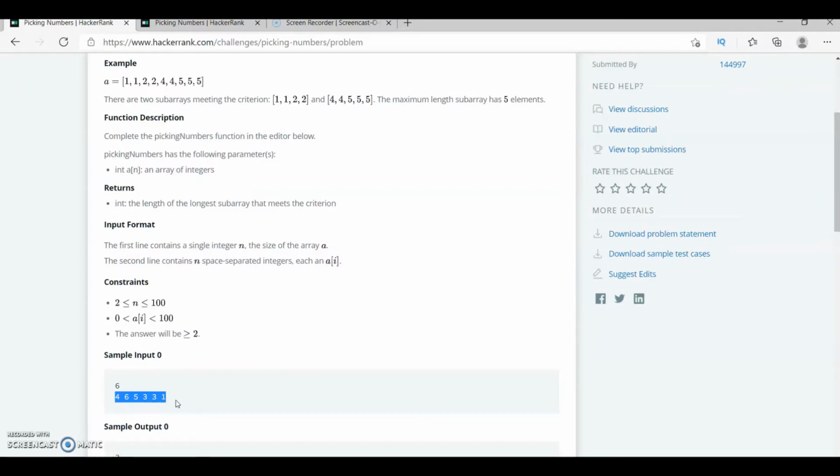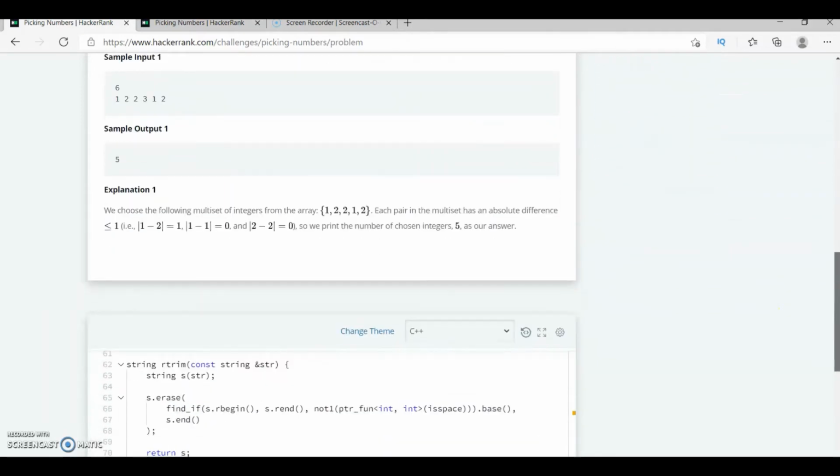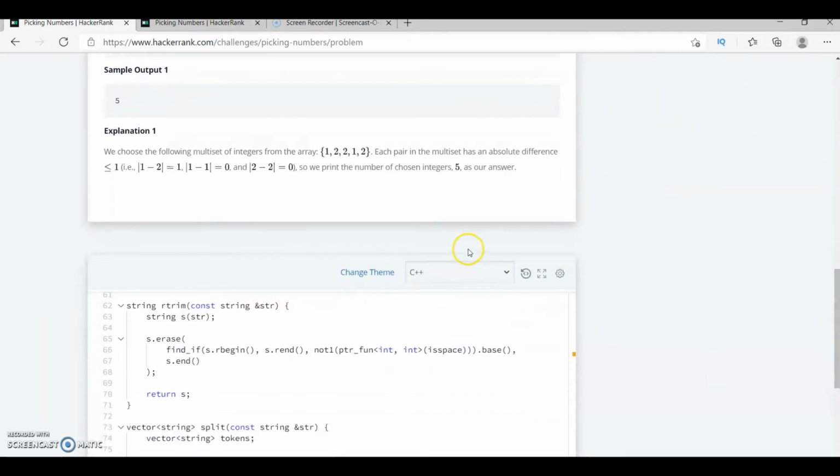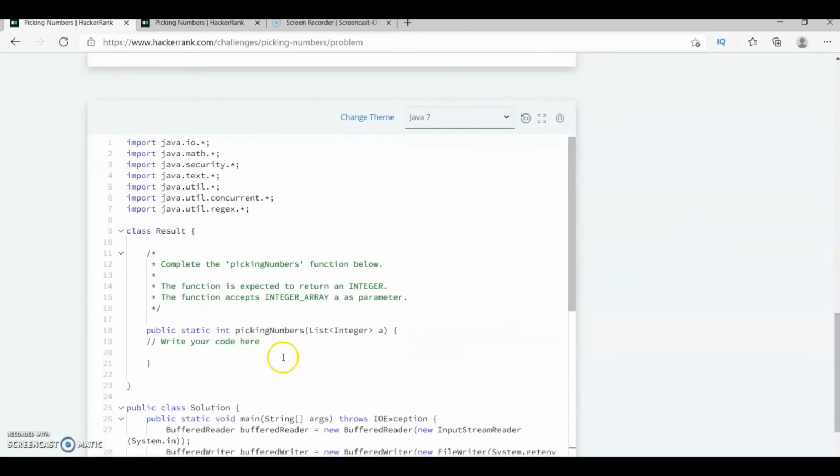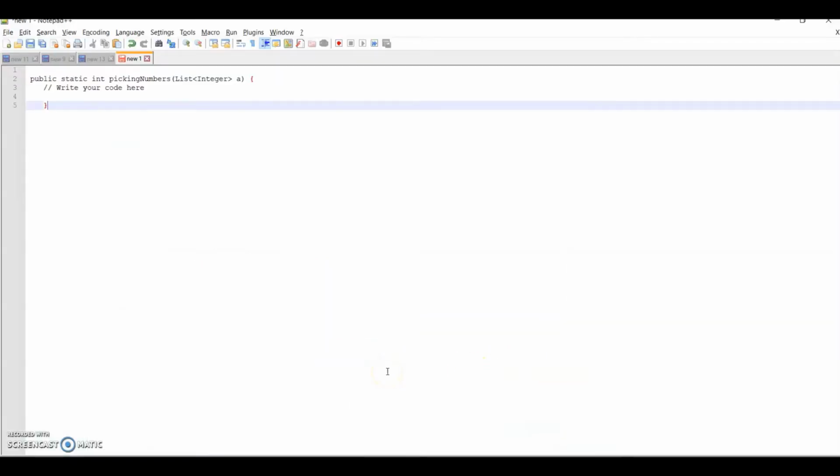Okay, now we will find the solution. I am going to do it in Java, so we will use Java. This is the method we are going to code here: public static int pickingNumbers. So just copy this method and paste it in Notepad++. I am using Notepad++ for this.